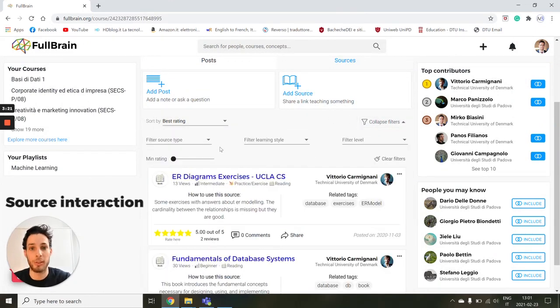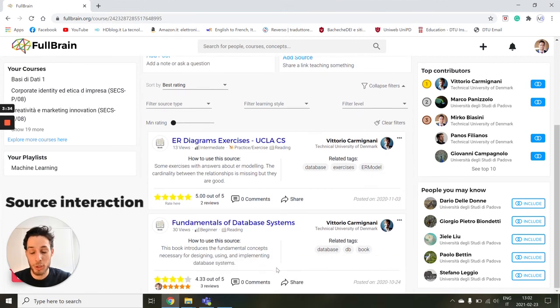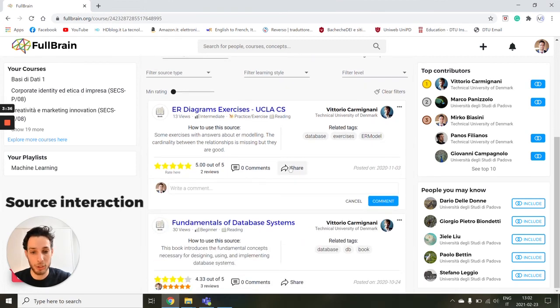Here, if we take this example, we can see first that we can sort the sources based on different parameters, as well as filter them based on the metadata that we inserted previously. And then in this example, we can see that Vittorio Carmignani shared this source. We have all the metadata here. And then for a source, students can comment and share the source.